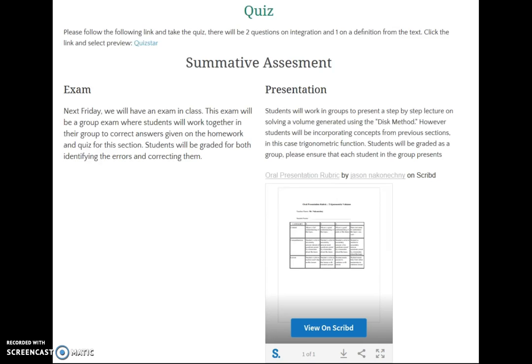Next is the exam. The exam is the first of 2 summative assessments used to conclude this section of our book and lectures, however not of the entire unit plan. This exam will also have students work in groups. Each group will work on correcting errors of varying degrees that were found in both the homeworks and the quizzes. This method will allow both me, the teacher, and each student to assess where they are excelling and where they may have been struggling.